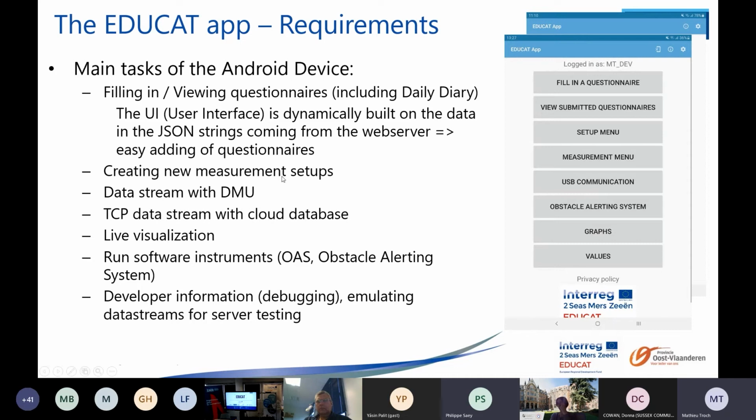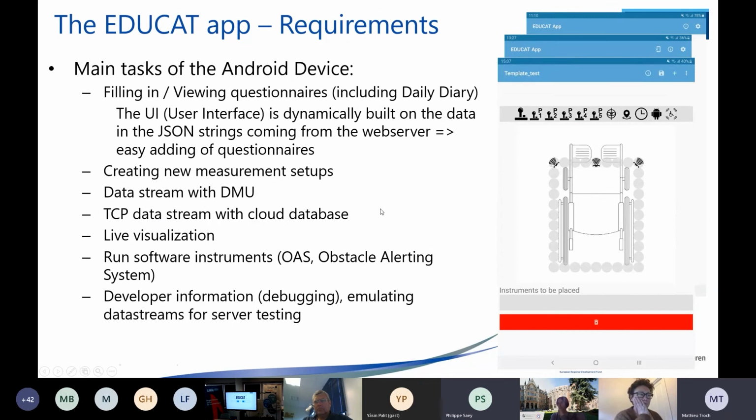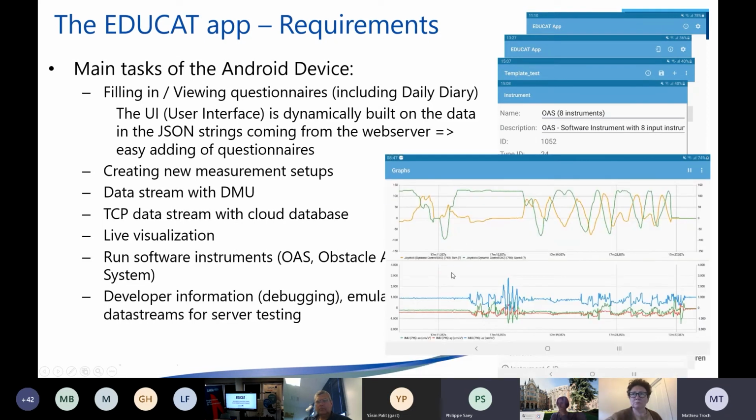It's also used to create new measurement setups. It takes care of the data stream with the DMU, together with the DMU, of course, and it also takes care of the TCP data stream to the cloud database. I'm sorry, I skipped the measurement setup. So you can see here some sensors being added. You can configure them. I'll let you read that later afterwards.